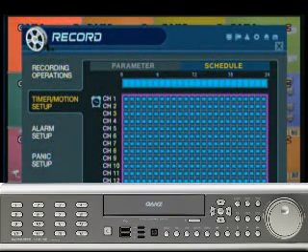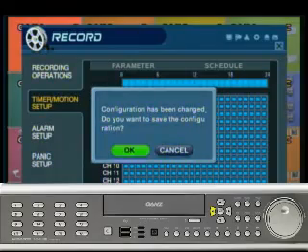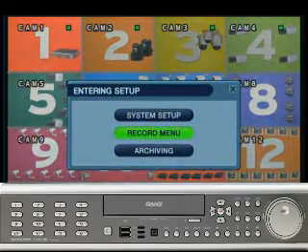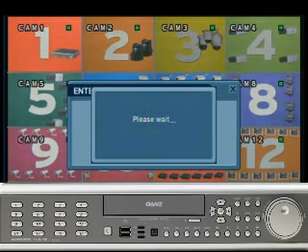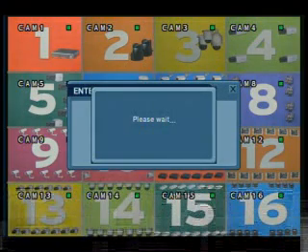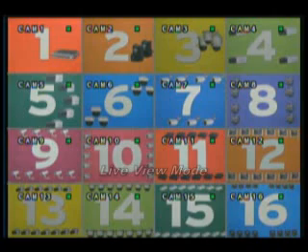To exit and save these settings, you can use the Cancel button to step out of the Record menu. The system will prompt you asking if you want to save the changes. Select OK and then press the Enter button. Now press Cancel one more time to back out of the Record menu. The system may ask you to wait for a moment while it saves your settings. You are now back in live view mode.